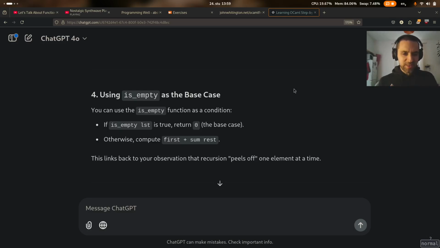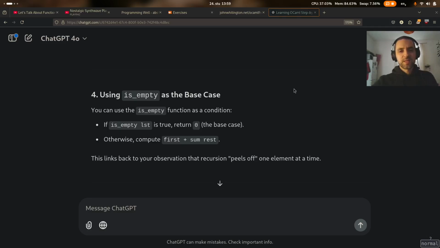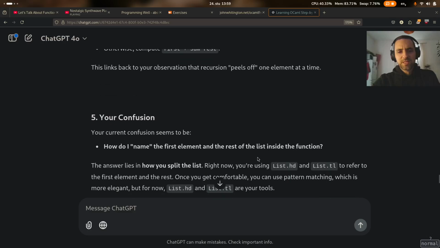But that's what they are saying, we need 0, not false. We need a base case because we want to sum the list. I missed that part. If list is empty, then 0. Else, otherwise, compute first plus sum of the rest. This links back to your observation that recursion peels off one element at the time. How do I name the first element and the rest of the list inside the function?